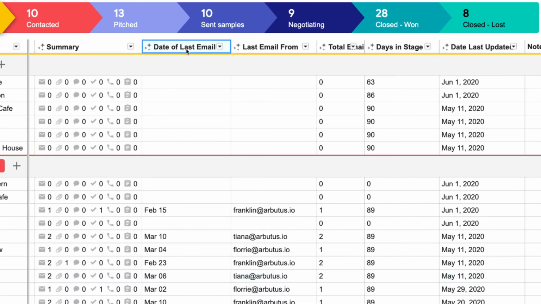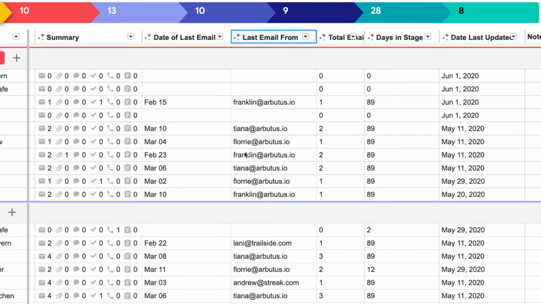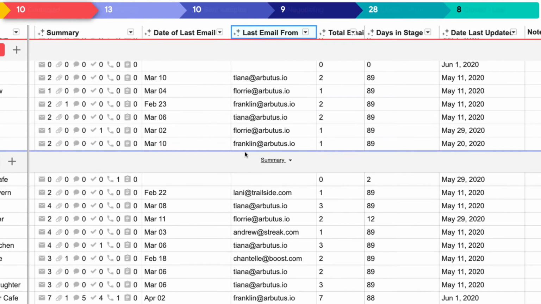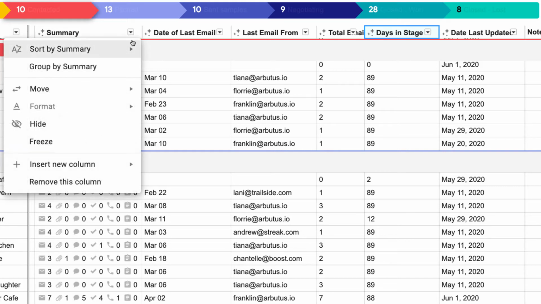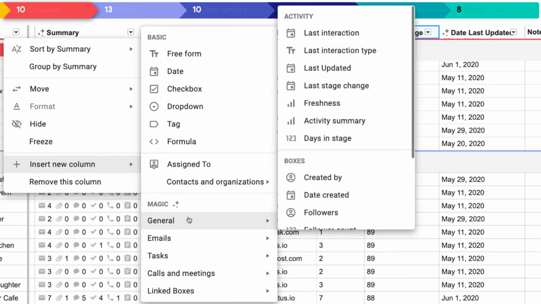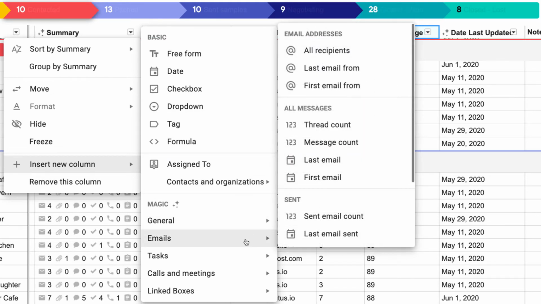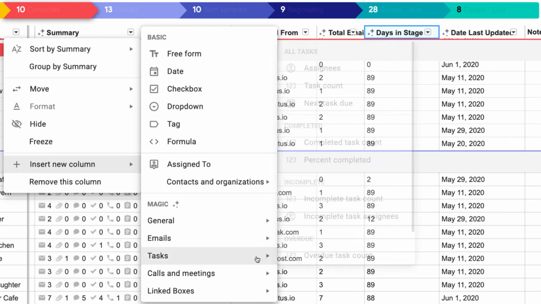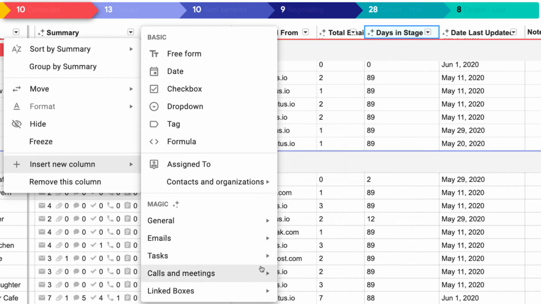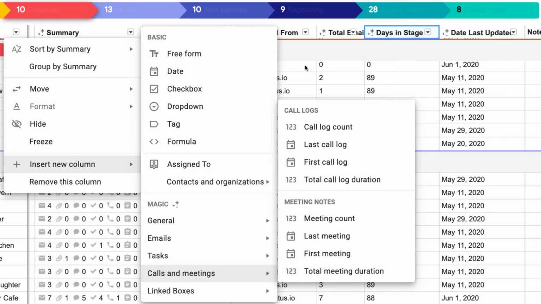For example, we can see when the last email was sent and from whom, which gives us a clue when we need to follow up with our leads because I can see if I haven't received a reply from somebody in a while or if I owe them an email. We're also tracking how long the box has been in the current stage, so we can tell if it's getting a bit stale and might need some attention. We can automatically track a lot of useful data about our boxes, email history, tasks, and more with magic columns. You can add magic columns at any time to get all of this data, so take some time to explore them all and add some to your pipelines.